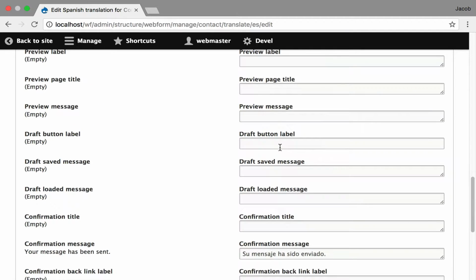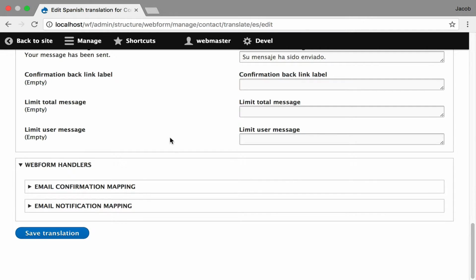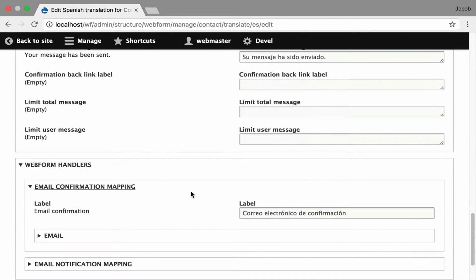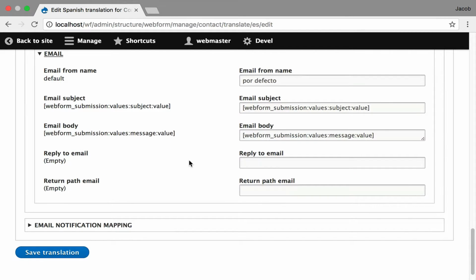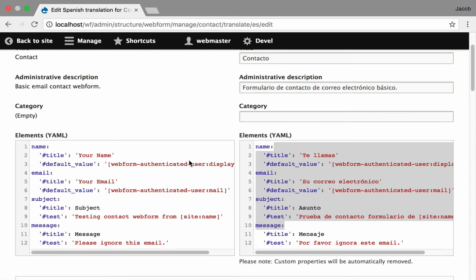If we had custom messages, those would be translated. Your email mappings would be translated. There's no custom messages here. Oh, well, there's a custom subject header, but I'm using tokens, so those aren't translated. I think you get the idea.